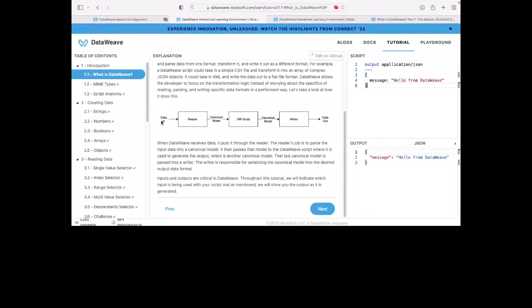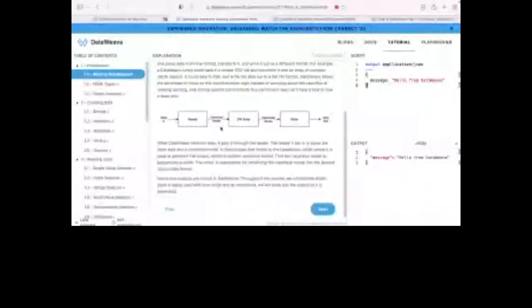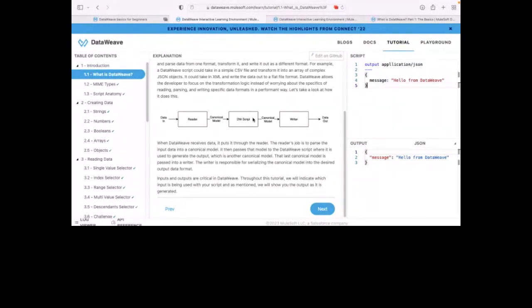So when DataWeave receives the data, the reader part of DataWeave is reading the data. Then the data goes to the canonical model, which is basically parsing the data, and then it passes to the DataWeave script. The DataWeave script is used to generate the output, which is in another canonical model. The last canonical model is passing the data to the writer.